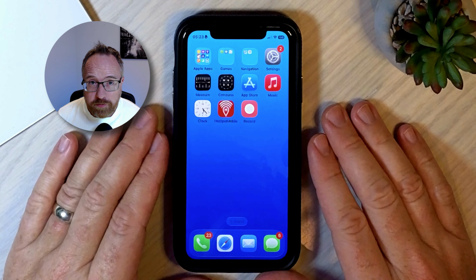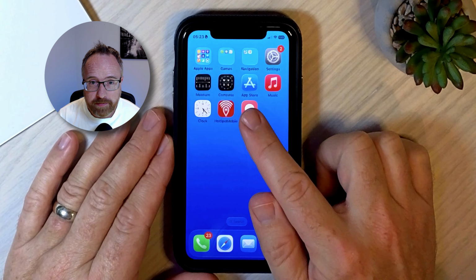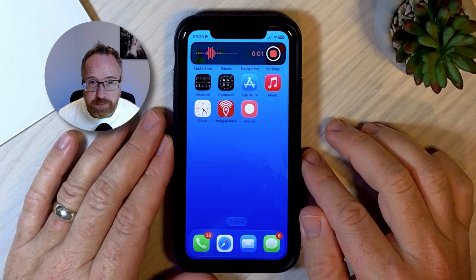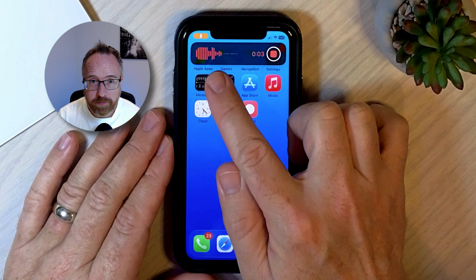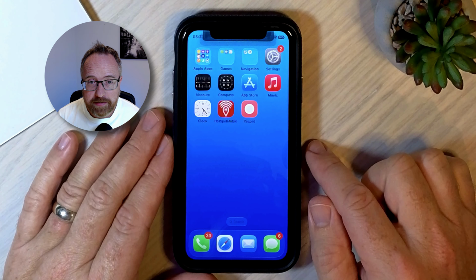This is how you create a voice recording shortcut for your iPhone. Here's an example of it. There's a little record button that I created on the home screen. As soon as I tap it, it starts recording. It's recording a voice memo, and then if I hit the little stop button, it saves it.